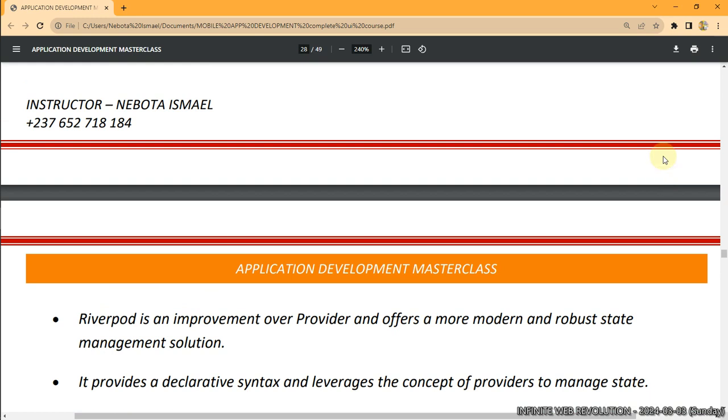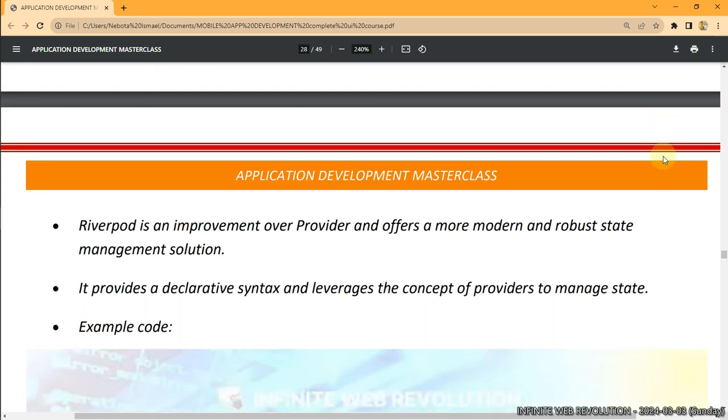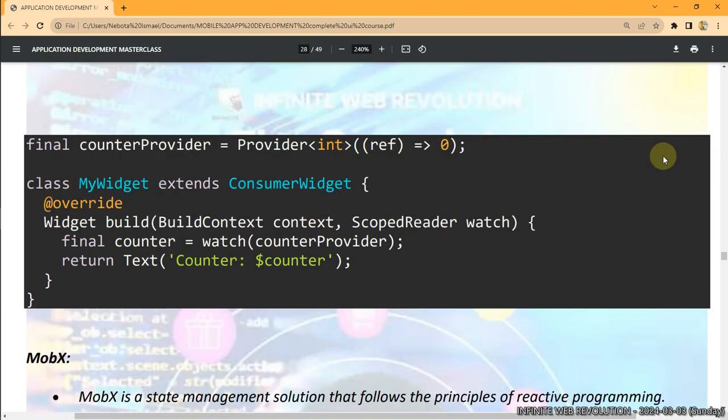Flutter Riverpod. Riverpod is an improvement over Provider and offers a more modern and robust state management solution. It provides a declarative syntax and leverages the concept of providers to manage state. You collect the state of an application, maybe you want it to be able to update, so you provide a declarative structure such that you can modify it or use it wherever you want. Throughout your solution, you can use what they call a provider to provide it wherever it is required. So now we have an example.